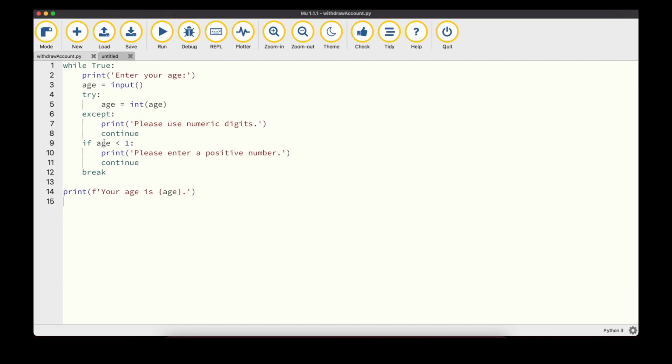And then after that, we check if the age is less than 1. In that case, we ask the user to provide a positive number. And if all of these conditions are met, then we break out of the statement. And then at the end, we are printing out what the age is. So let's run our code here and have a look at that.